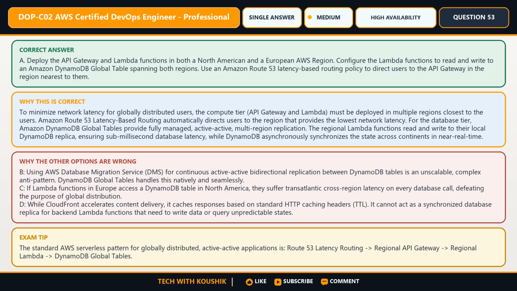To minimize network latency for globally distributed users, the compute tier, API Gateway, and Lambda must be deployed in multiple regions closest to the users. Amazon Route 53 latency-based routing automatically directs users to the region that provides the lowest network latency. For the database tier, Amazon DynamoDB global tables provide fully managed, active-active, multi-region replication. The regional Lambda functions read and write to their local DynamoDB replica, ensuring sub-millisecond database latency, while DynamoDB asynchronously synchronizes the state across continents in near real time.